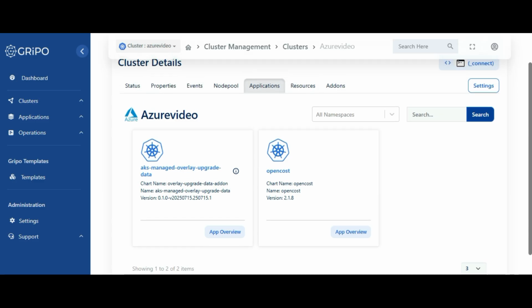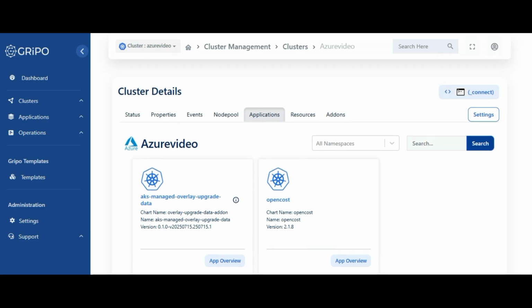With Gripo's seamless integration with Artifact Hub, you no longer need to search the internet for Helm chart URLs, copy repository links, or switch between tabs. Everything you need from discovery to deployment is now in one place. Gripo saves you time, reduces manual effort, and eliminates the headache of searching for the right repositories. Just search, click, and deploy.